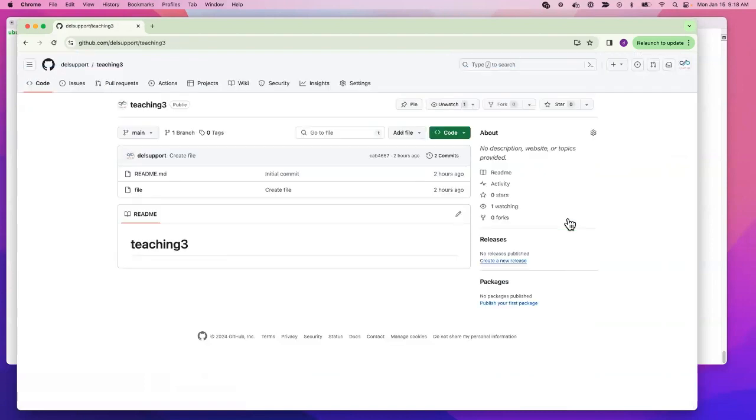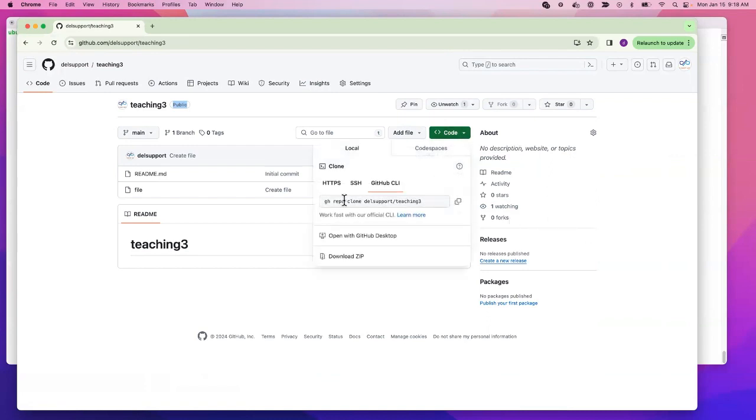Now, to clone the repository, as you can see, this is a public repository. To clone a public repository, it's simple and easy. You just have to come to this button here called Code. There's a drop-down menu here. You click on the drop-down menu. Now you can clone with HTTPS, SSH, or GitHub CLI. Because this is a public repository, I can clone with HTTPS, so I will go ahead and click here.